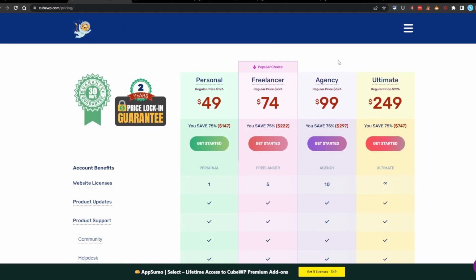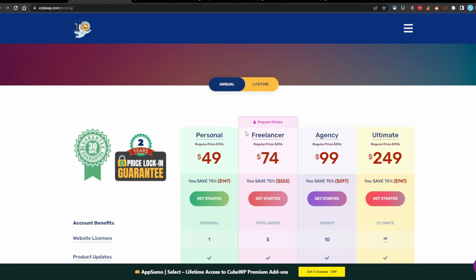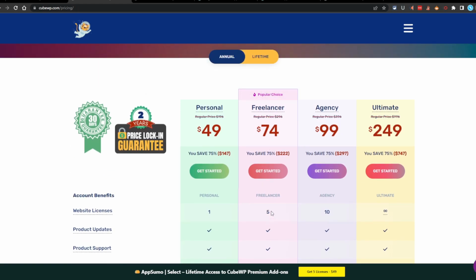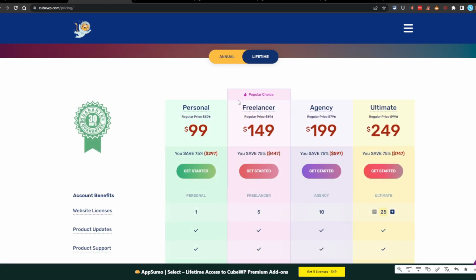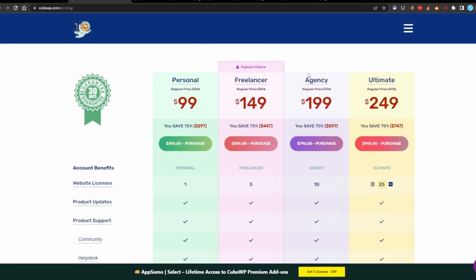Their normal pricing is $49. Yeah, that's the same price as their tier 1. And that's a yearly price. So you pay for 1 year and you can have it forever, basically. But here's the thing. That's only for 1 license. And the tier 1 on AppSumo is 5 licenses. So it's actually, you get the $74 one. And they do have a lifetime option on their website, which is $149. So you're getting basically $100 off by buying from AppSumo.